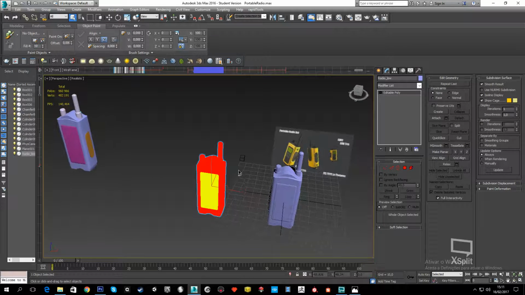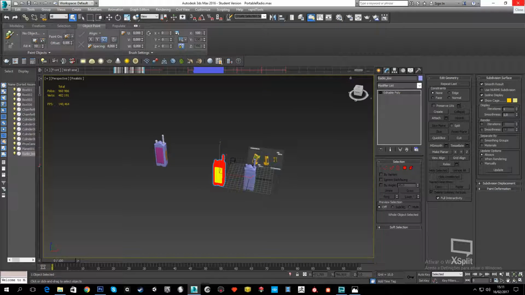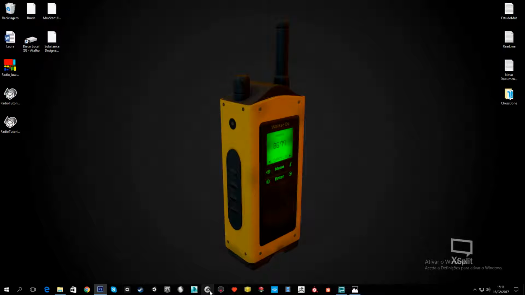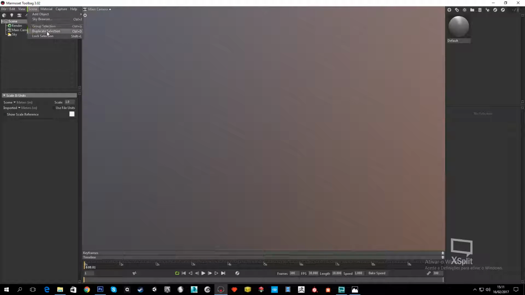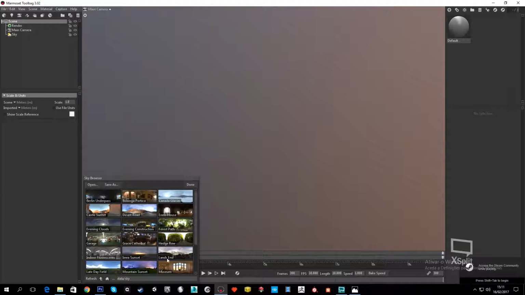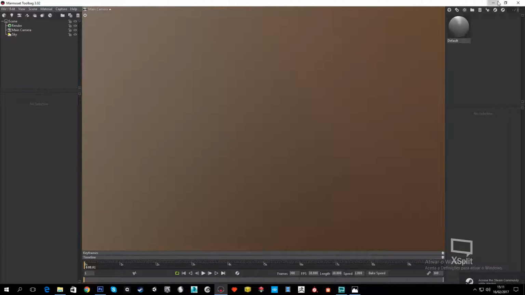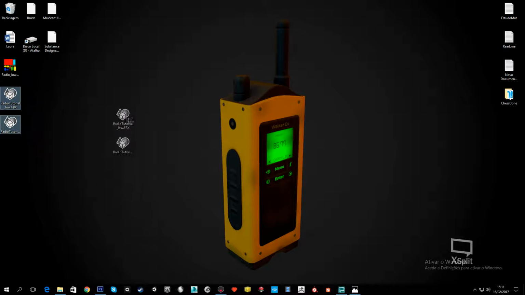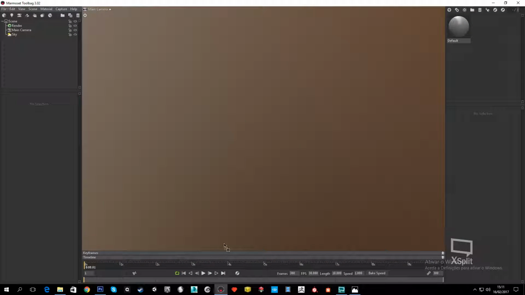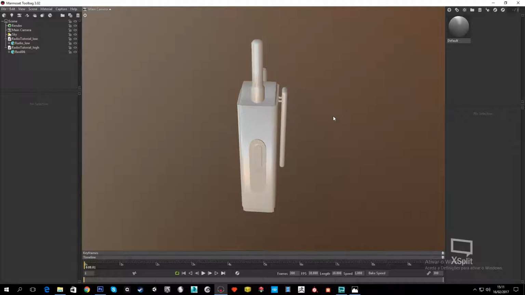What we need to do next, we can close 3ds Max, I think. Yeah, we can close it. Don't save. And we're going to open Marmoset Toolbag. I'm just going to change my sky. I like this one. It doesn't change anything, and we're going to drag radio tutorial I and radio tutorial wall. Wait a bit. So it's done.